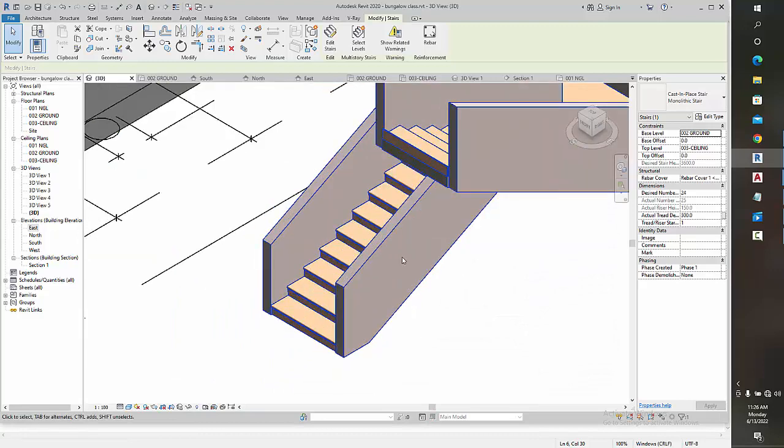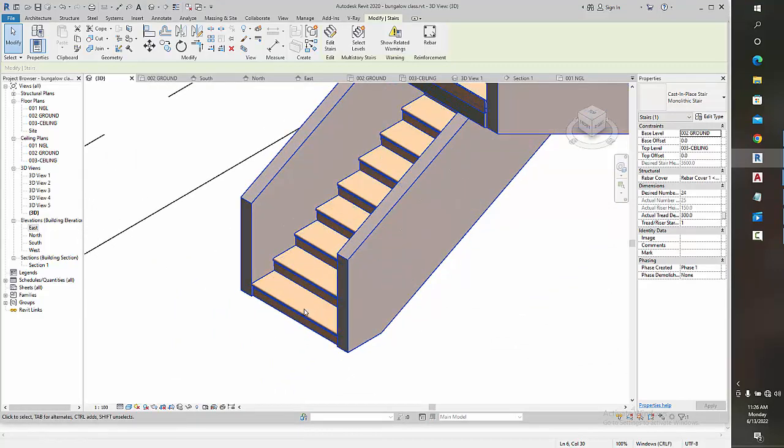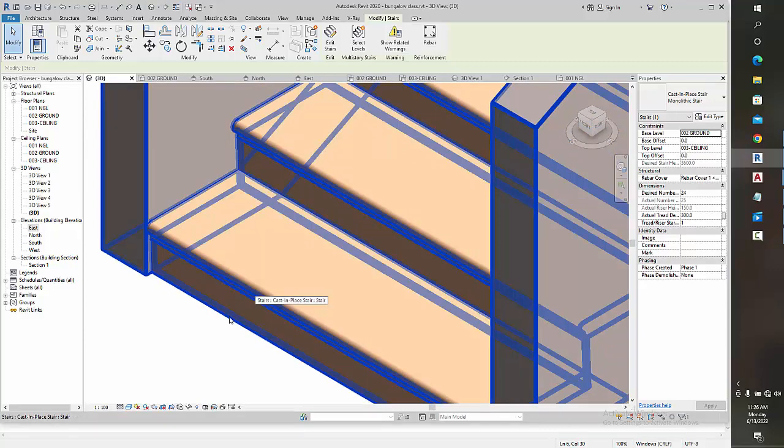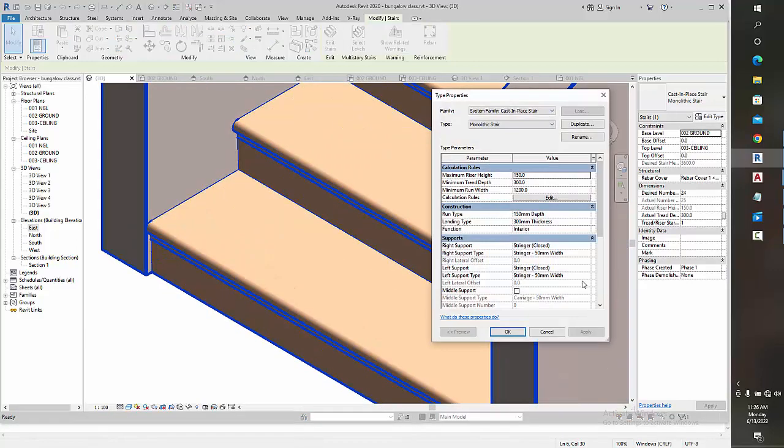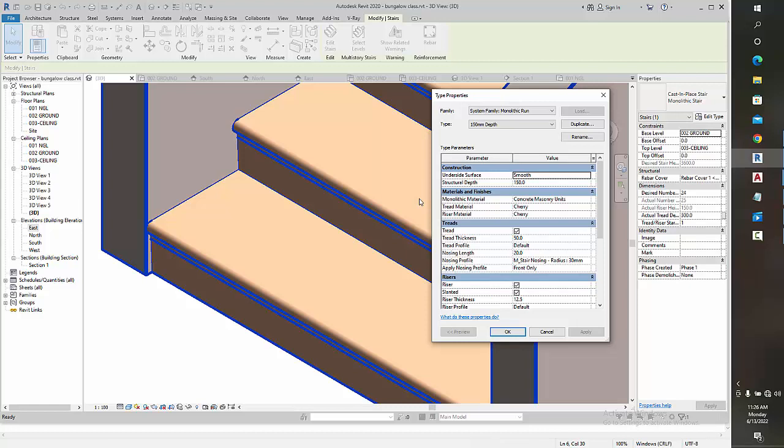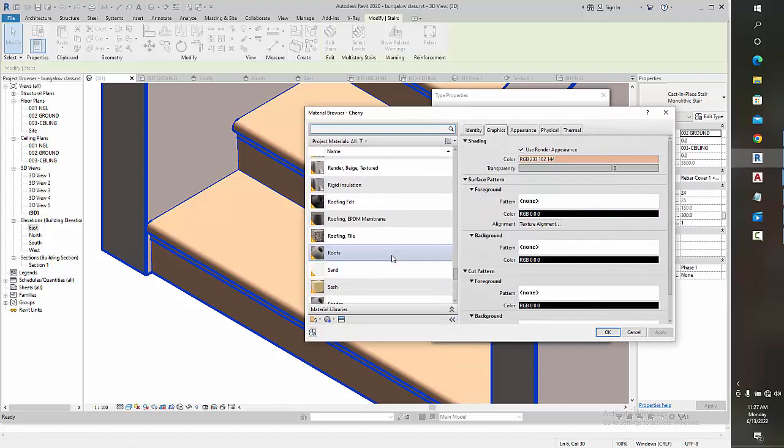Now that we have applied, we can also do the same thing for our steps. That means our riser and our tread. So let's click on this, edit type, then go to run type, click on it. Now our tread, we click on this box. Now we can give it a material. You see, if I don't click on it, it will not be able to change the material. But if you want to change the material, you have to click on them so that you can change the material. So for the tread, let's put a material that we want to use.